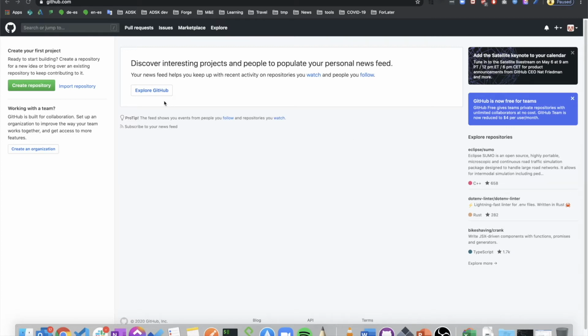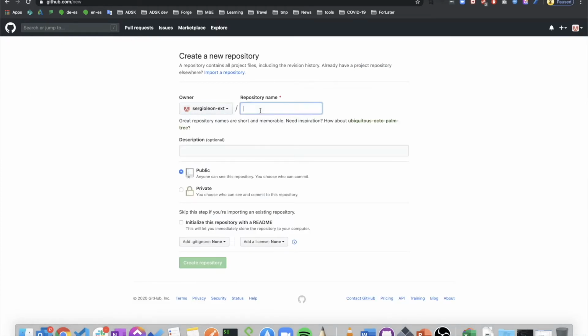So in our first steps, what I would like to do is to create a new repository. So let's call it Forge proof of concept. We can add here a description.